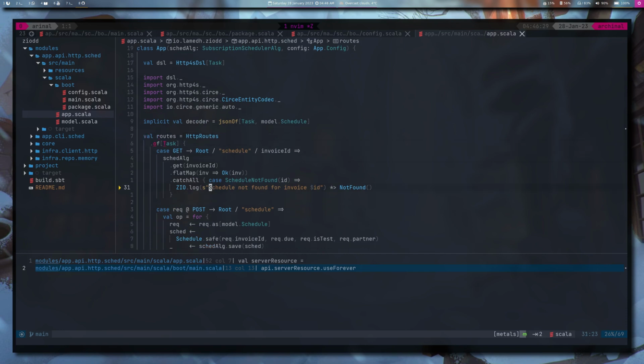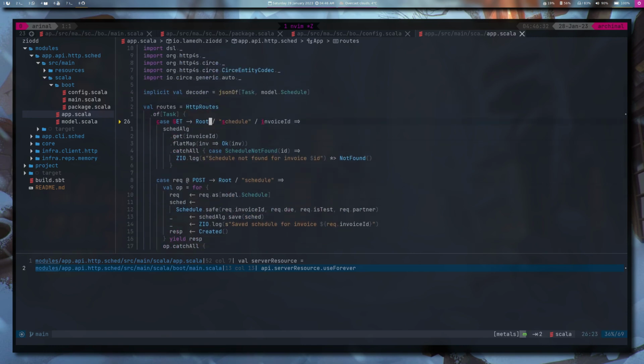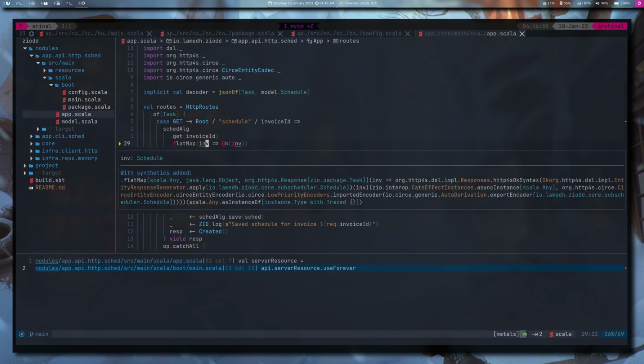Now, how do we handle a get? Let's say we get schedule by invoice ID. So this is the route. Route, and then schedule, and then invoice ID, and then basically we will call schedule algebra, and we will get by invoice ID, and then we will get a schedule entry.